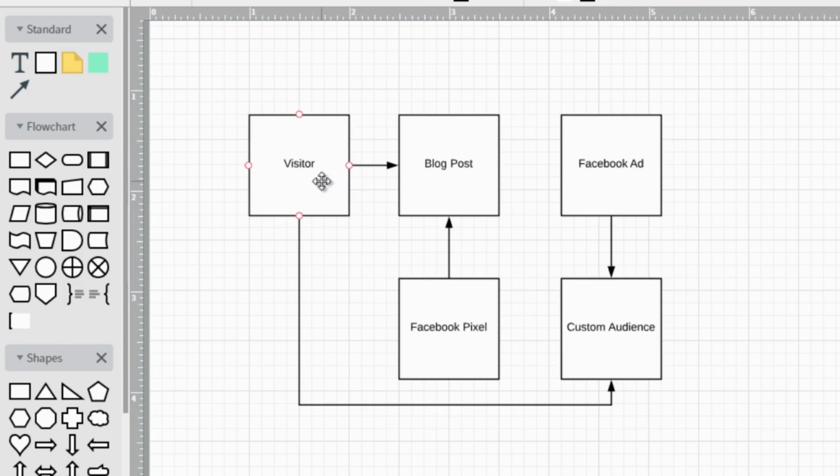So let me repeat this. Let's do a recap. A visitor comes to the blog post, and this piece of code happens to be on this blog post, which allows us to know that this person visited it and they're segmented into this audience, and therefore we show them Facebook ads on Facebook to this custom audience. So that is a very, very basic scenario. It can get a little bit more tedious if you add more things like email opt-ins and everything else like that, but I just want to start with the basics. We'll talk more about real-life examples in the next video.